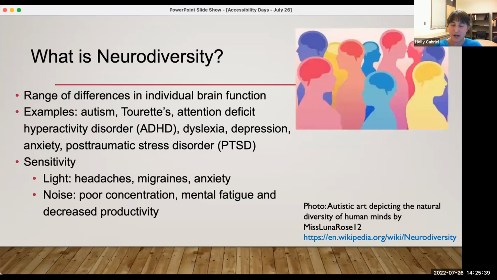I'd also like to talk about neurodiversity, which is a range of differences in individual brain function. So it's the idea that we each experience our environment and interact with our environment a little bit differently. Examples of neurodiversity include autism, Tourette's, attention deficit hyperactivity disorder, dyslexia, depression, anxiety, and post-traumatic stress disorder.